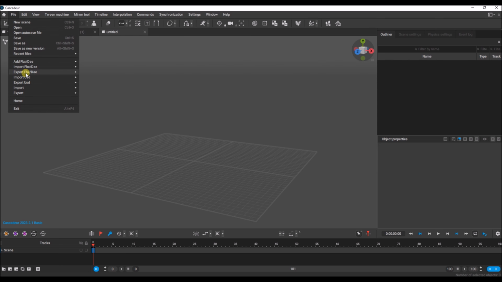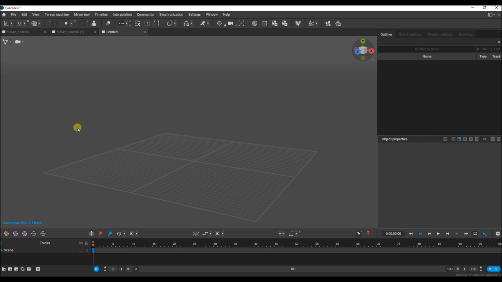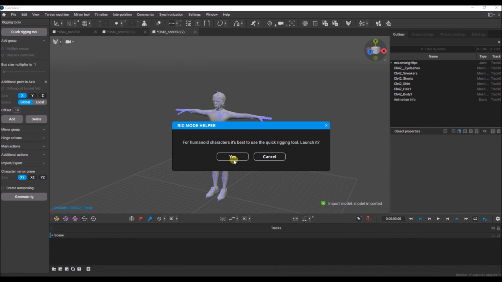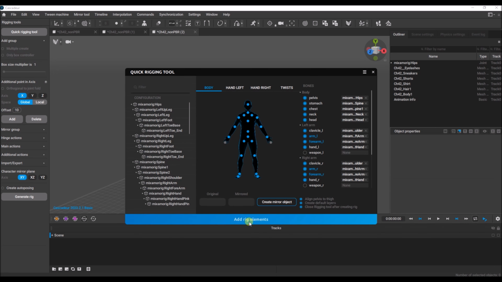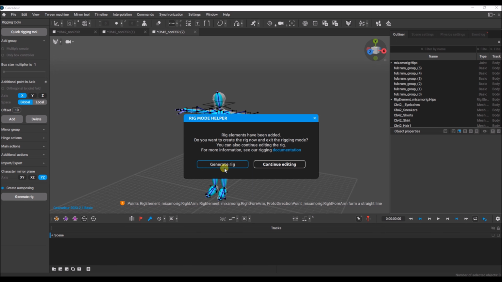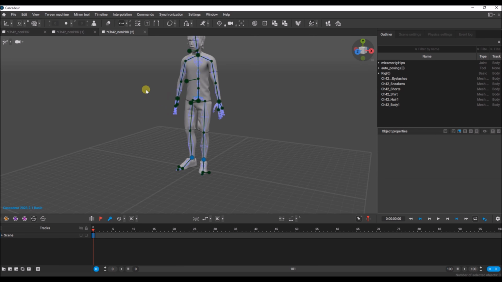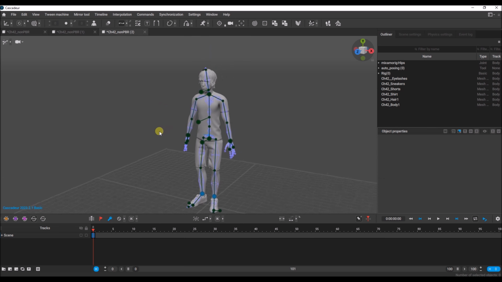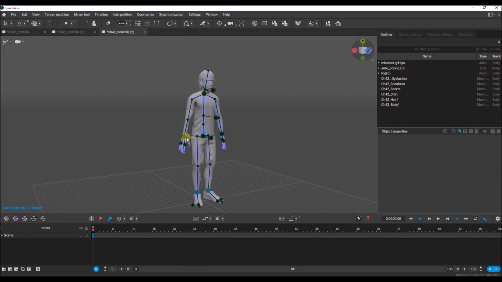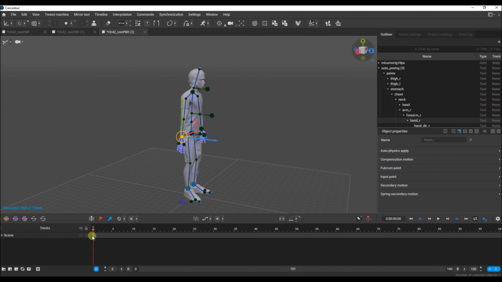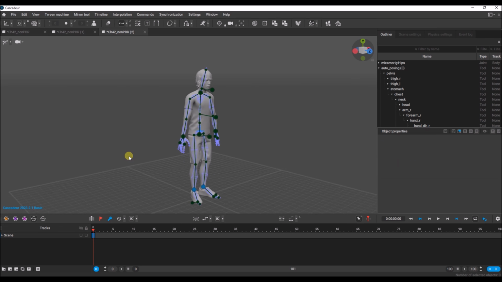Okay, so now let's open our character in Cascadeur so we can create an animation. I'm gonna import the model. I'm gonna rig it. Okay, it's done. So now we can just create our animation by dragging these joints. Let's go to the first keyframe. Actually, this animation will consist only of one keyframe, so it's actually more like a pose and not a real animation.